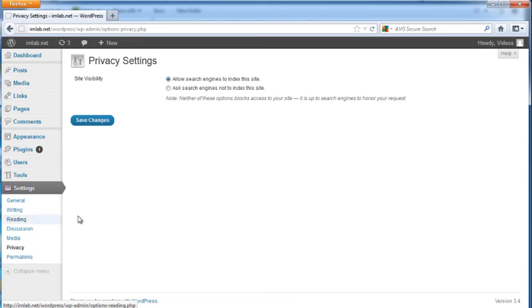We've got our privacy settings, and this allows you to choose whether you want search engines to index the site or not index the site. So you may want to keep it so search engines can't index your site until it's up and perfect the way you want it to be.